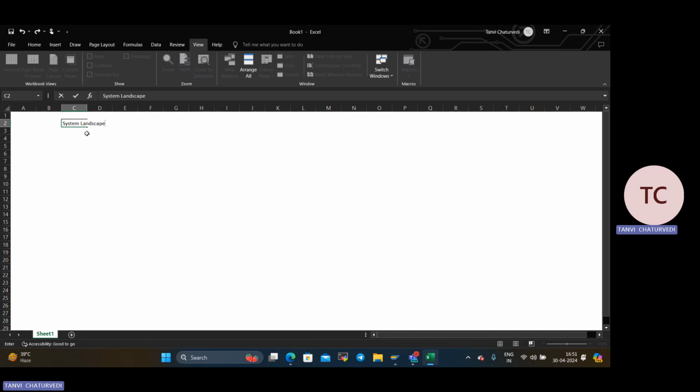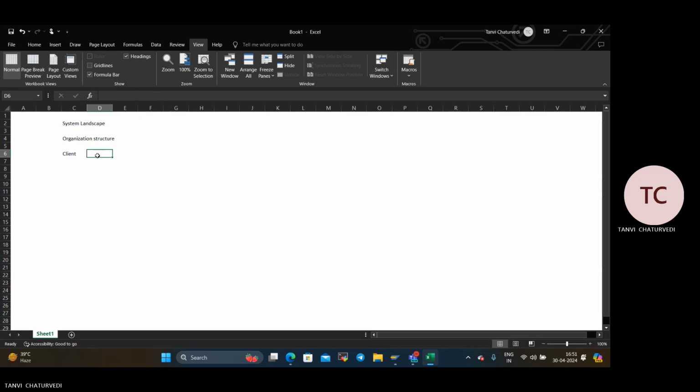This is the system landscape that we are going to talk about. Now, when I talk about the organization structure in SAP, there is something called a client, which is at the highest level in the hierarchy. When I talk about client, I'm talking about the SAP system itself. The client is the topmost organizational unit, which is going to hold and store all my SAP data. So this is what a client is.